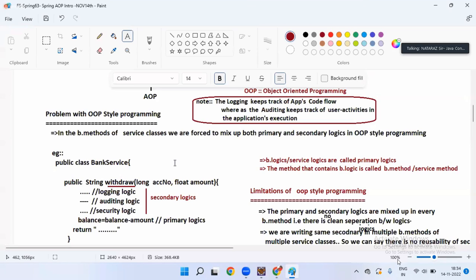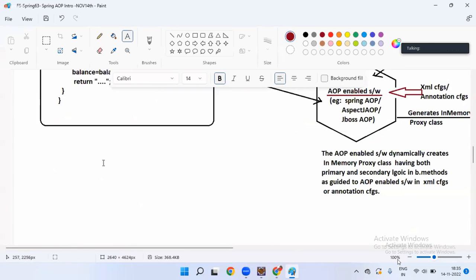Come on, guys. So, AOP style programming is looking like 5-star hotel tea or not? Delivered independently, mix everything before consuming. Before consuming, right, boss? Super, guys.